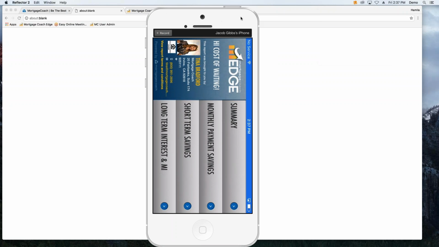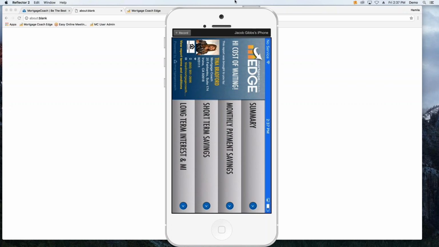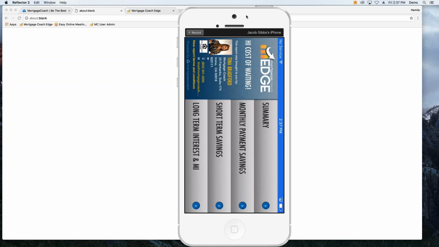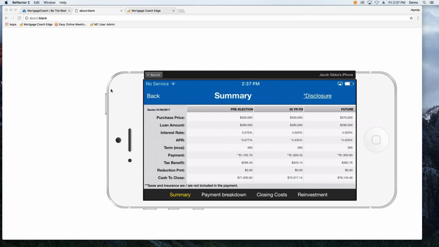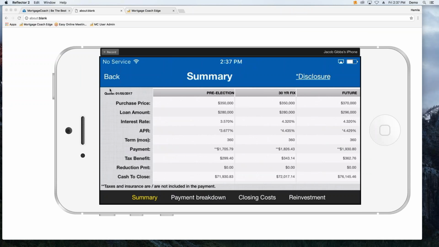And here's the presentation that we had. It's actually not working very well. We're going to give that a few minutes to do its thing. While it's doing that, we can see that it shows the purchase price that the clients are looking at, the loan amount they'll be getting, interest rate, and APR.